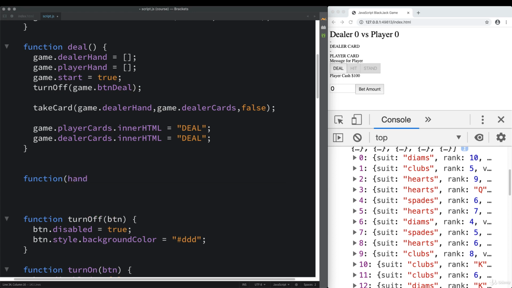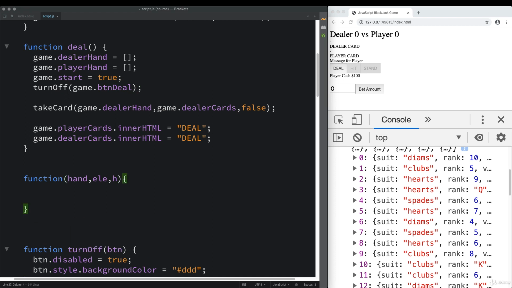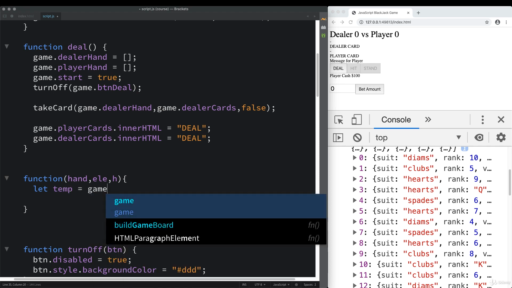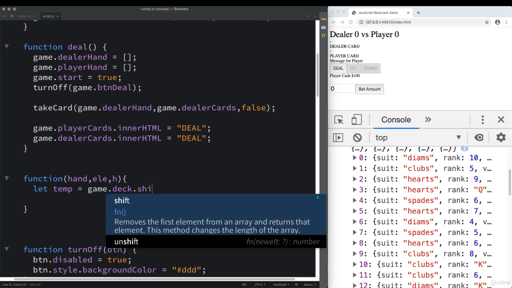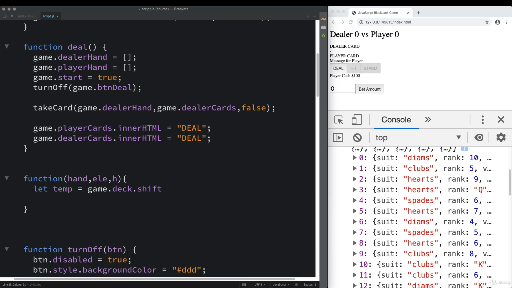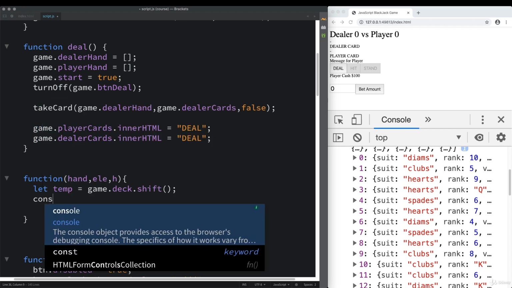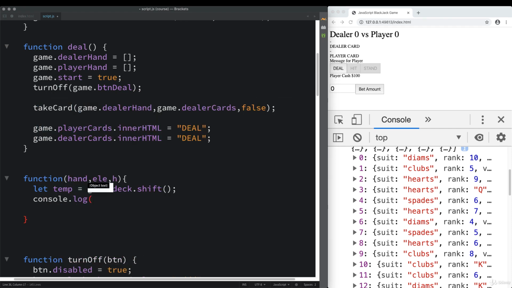So the first parameter that we pass in was the hand. The second one is the element, where it's going to go, and then the last one is going to be whether it's hidden or not. So it's going to be a Boolean value. And creating a temporary element. So we're taking the first card off the deck, so doing shift, and this is built into arrays, and then console log whatever the value of temp is.